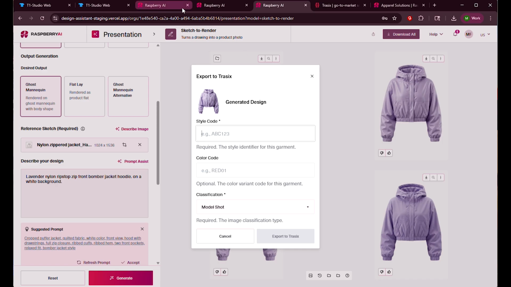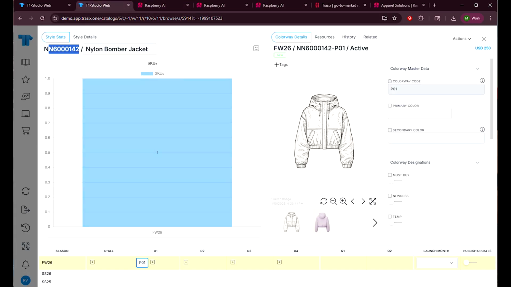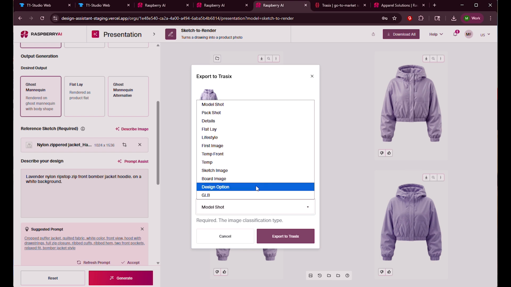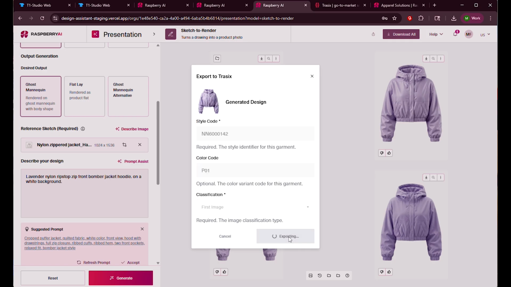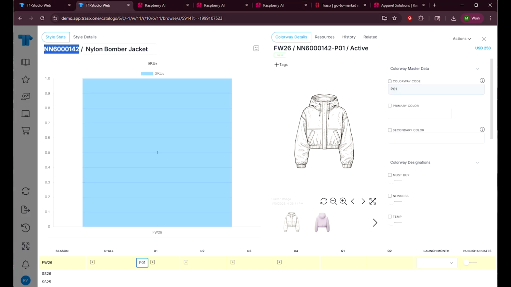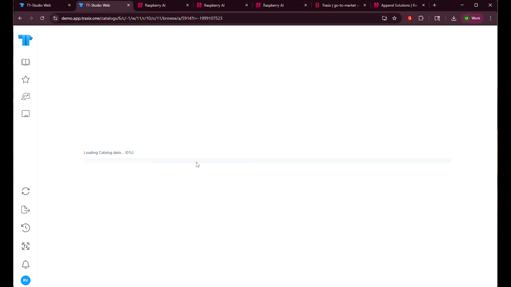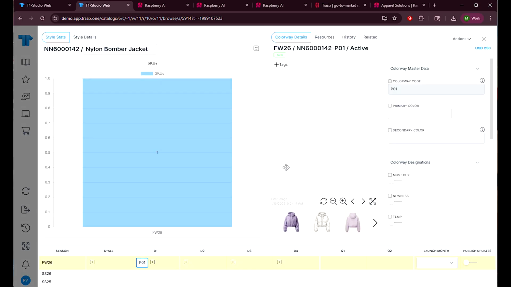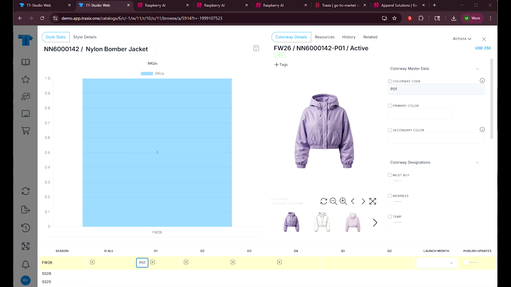Here, all I need is that style number. And I need the color code, which is P01. And I'm going to designate this as the first image and export to Trasix. And when I go back to my Trasix style, I'm going to reload it. And you'll see that the first image is now that photoreal bomber image.